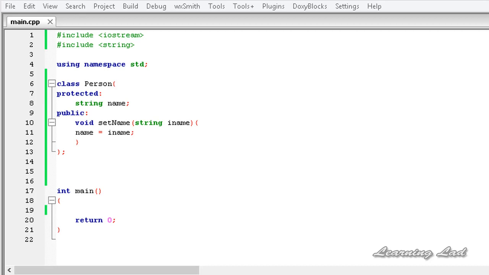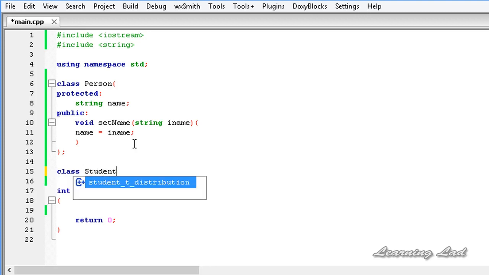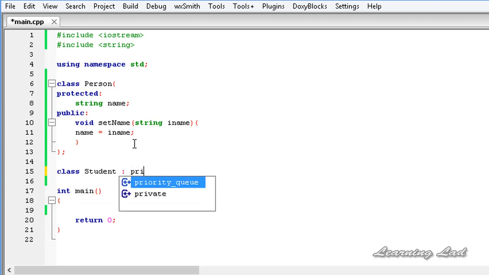Here in this tutorial, for demonstration purposes, I have created a class called person, and I have the name as a protected member, and I have a public method which is going to set the value for this name. Now we're going to build another class. Let's call it student, and the student is going to inherit from the person class, and it's going to be private inheritance. So I'm going to use the keyword private and then the class name, which is person.